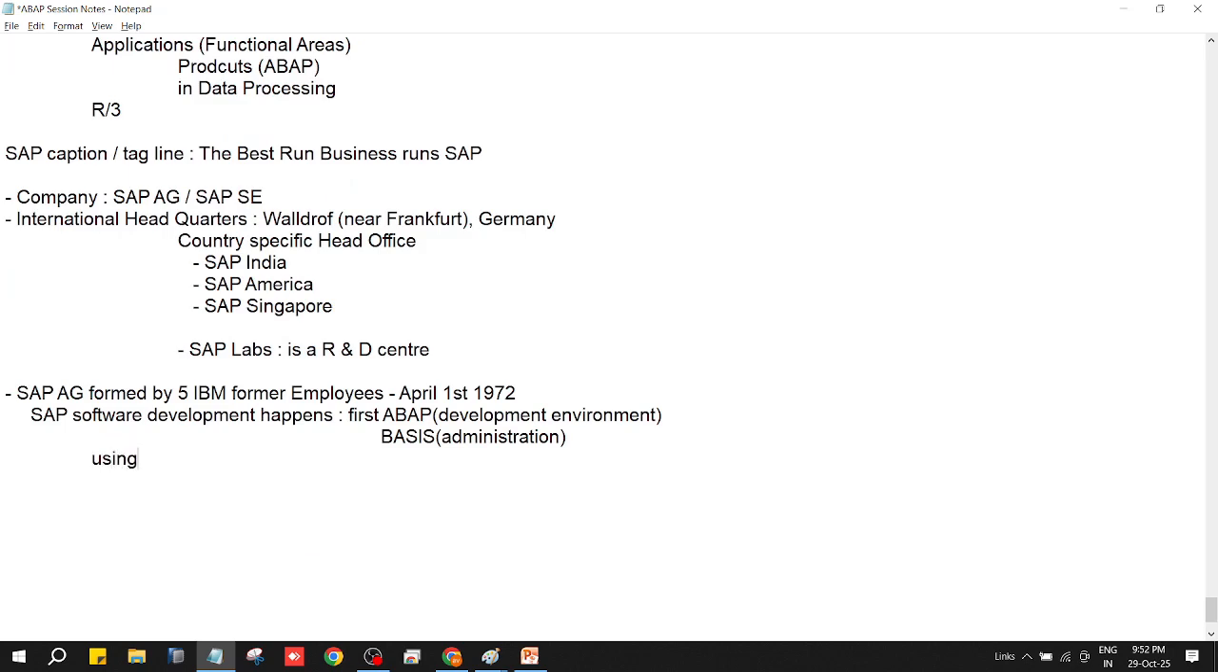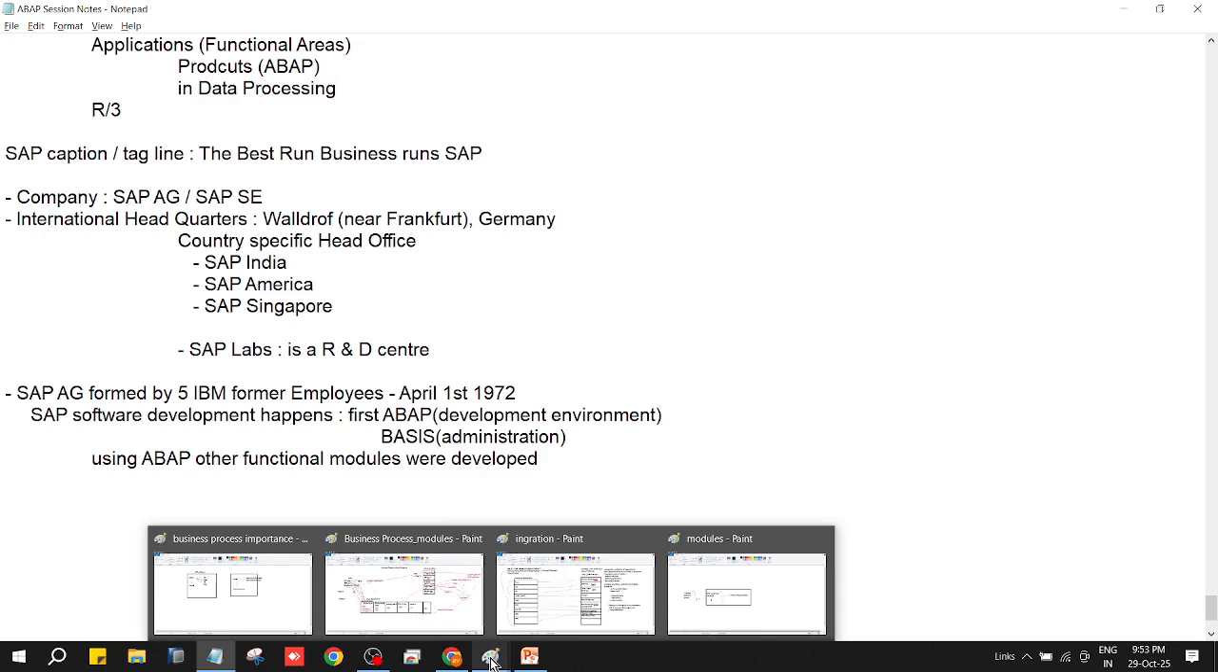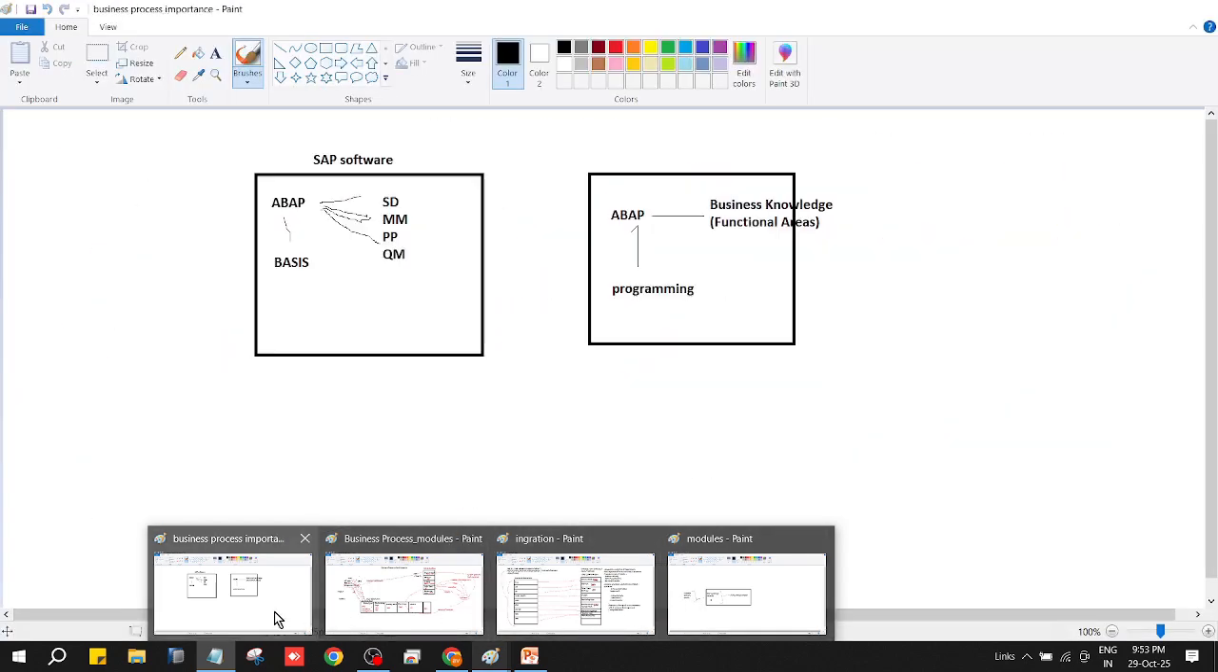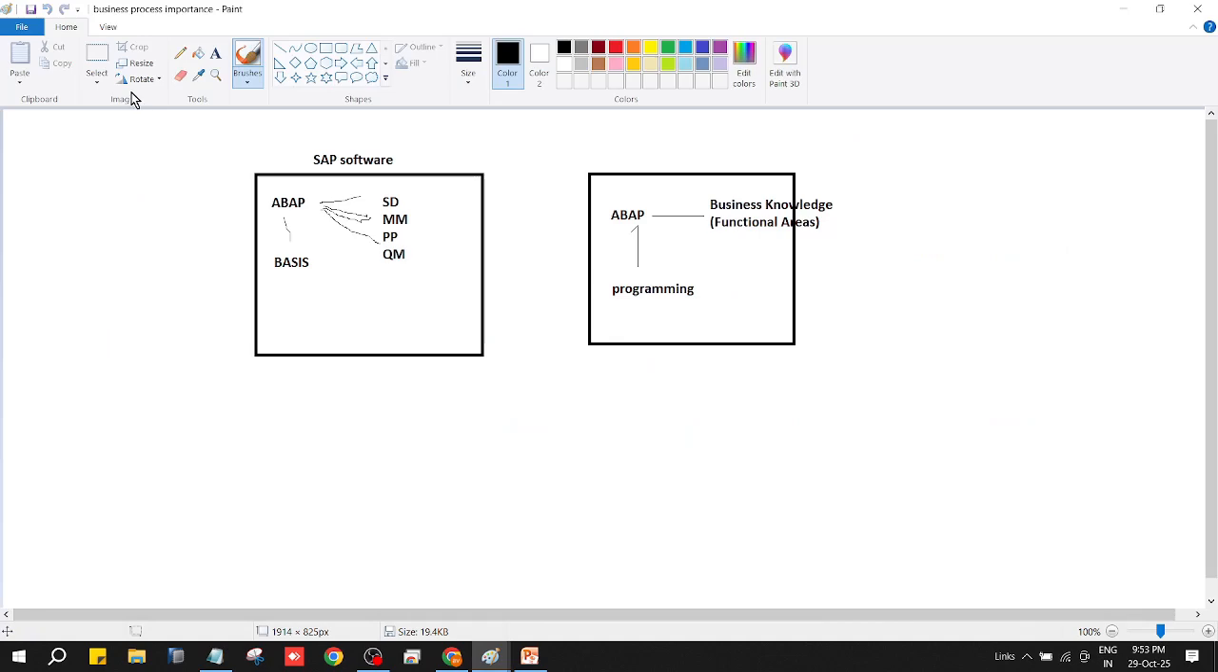Using ABAP, the other functional modules were developed. This is the software development process. If you look at this slide, SAP software development.